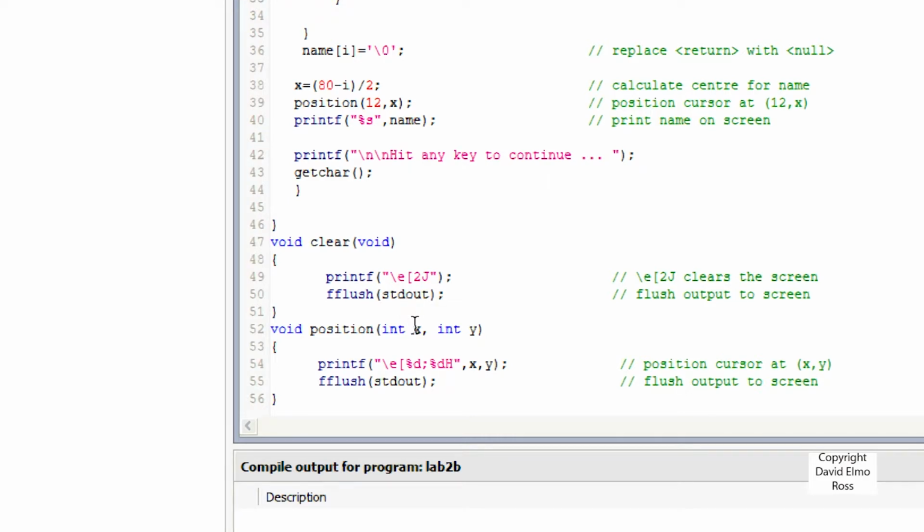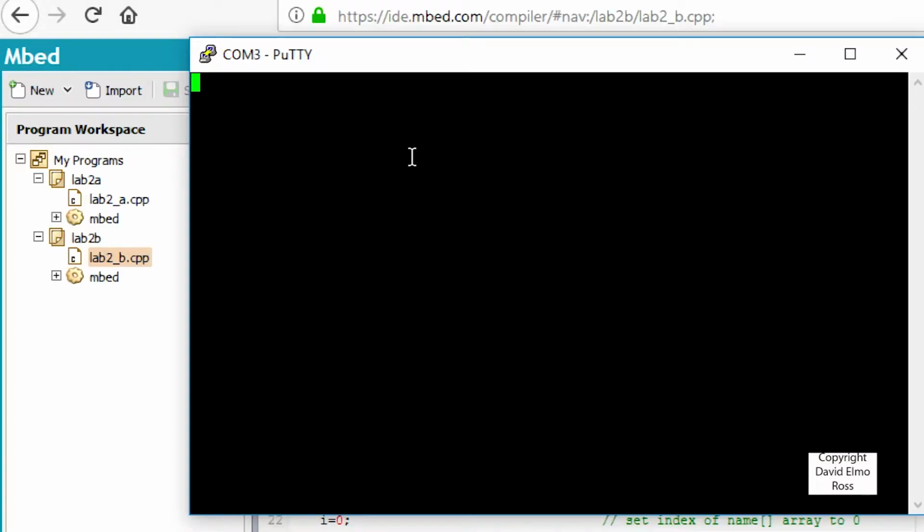Now here we're putting in our coordinates. Let's just say we put 4 and 5 here. This becomes escape, left square bracket, 4 semicolon 5, capital H. And this again we'll flush to the screen to make sure it positions the cursor right away. Okay, when we push the reset on our microcontroller to run our program, it's going to say input your name. To be able to input your name, we're going to have to click inside this window and then you can type your name, and it will automatically center it. Now, if we hit enter, it's going to clear the screen and start again.